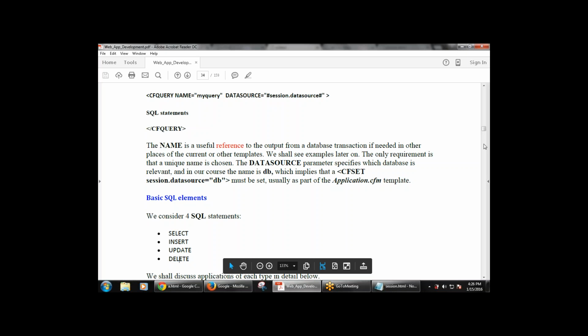Now my question is to Larry. Larry, tell me what is the main difference between these four SQL statements. Can you give me the crux of them? What is the role of select, insert, update, and delete? Yes, Larry, tell me.